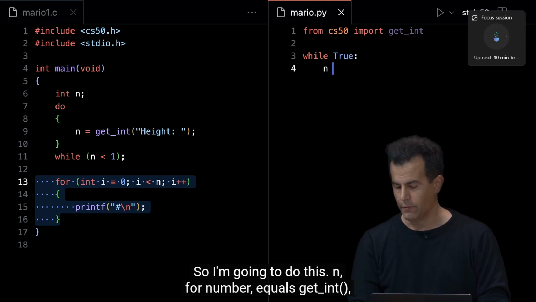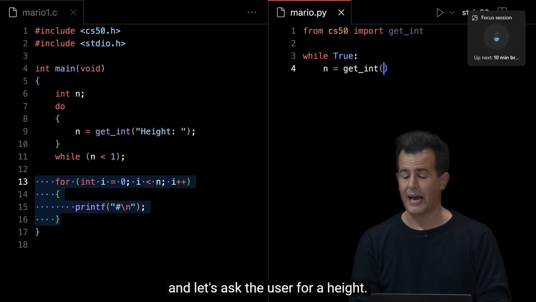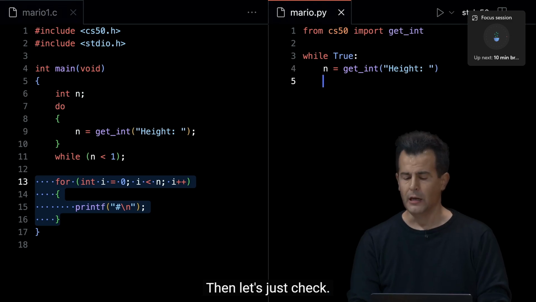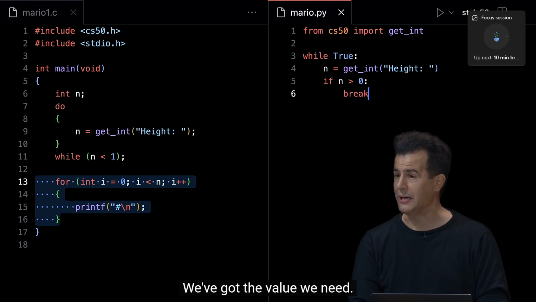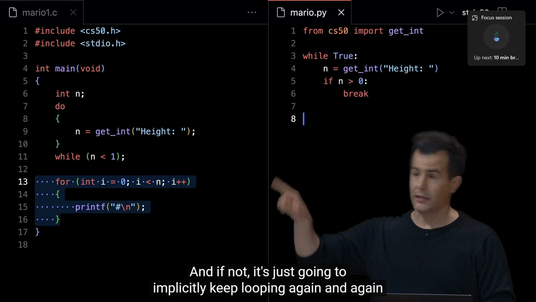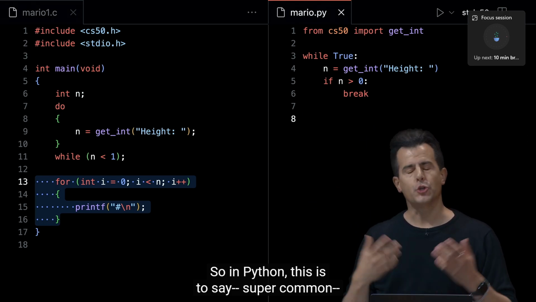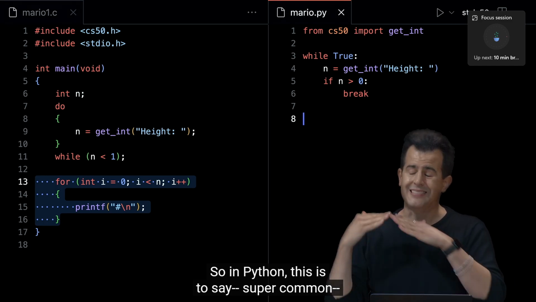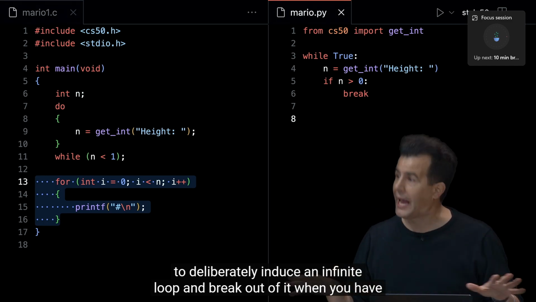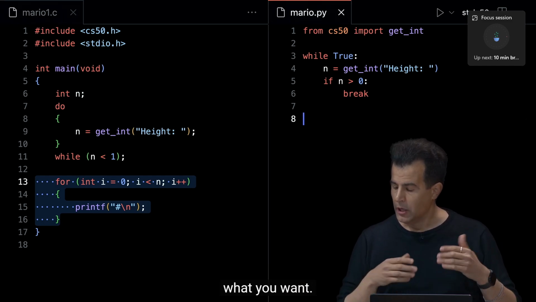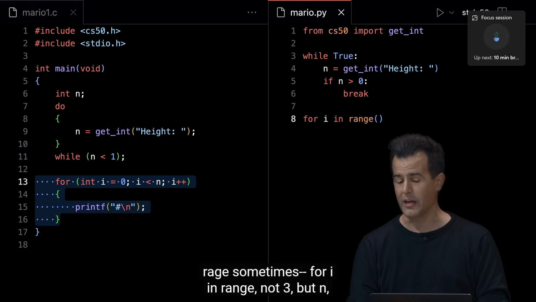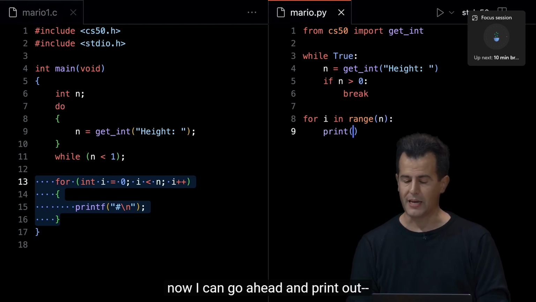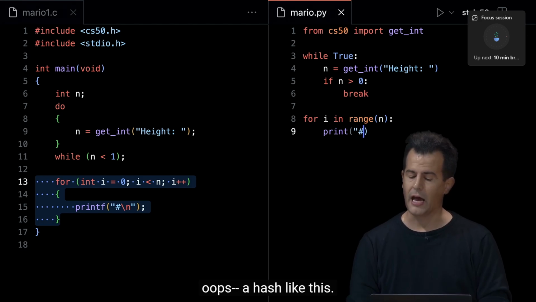So I'm going to do this. n for number equals getInt. And let's ask the user for a height. Then let's just check. If n is greater than 0, you know what? Break. We've got the value we need. And if not, it's just going to implicitly keep looping again and again. So in Python, it's super common to deliberately induce an infinite loop and break out of it when you have what you want. All right, now I can just do the same kind of code as before. For i in range, not 3, but n. Now I can go ahead and print out a hash like this.